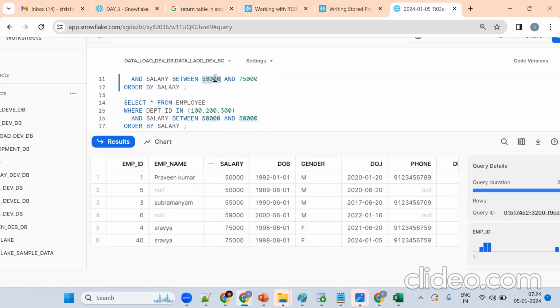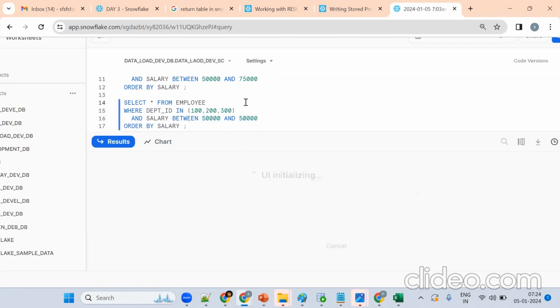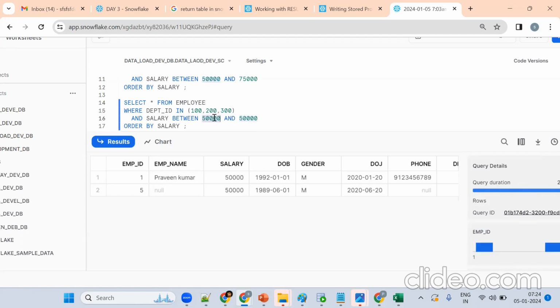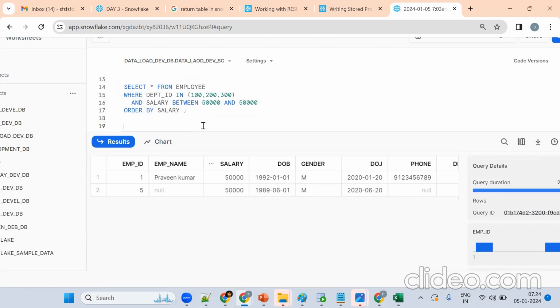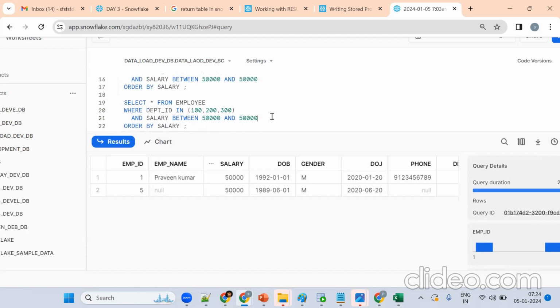Same concept. Now I'm putting a starting limit and an ending limit, and we're getting 50,000. See, this is matching and this is matching, so we're getting 2 records. Same thing, now one more time, copy the same value. Now I'm putting 50,000 and 50,000.001. Now tell me, will it work?